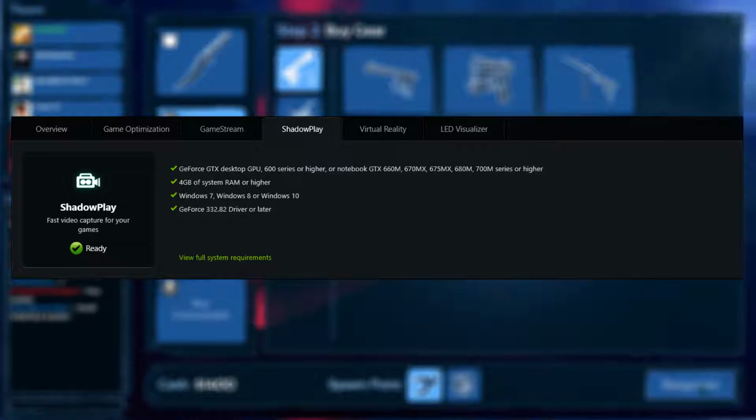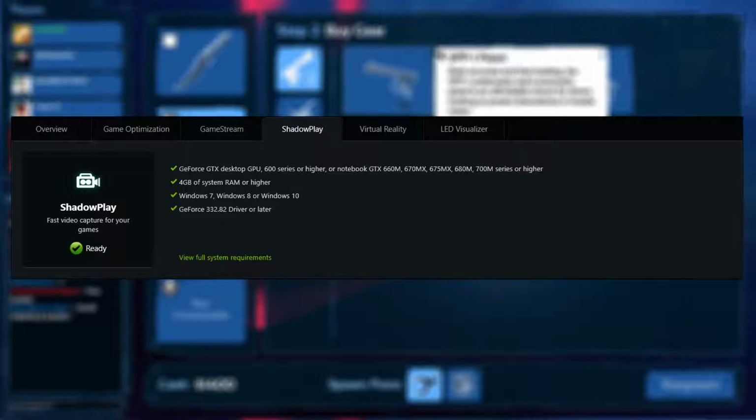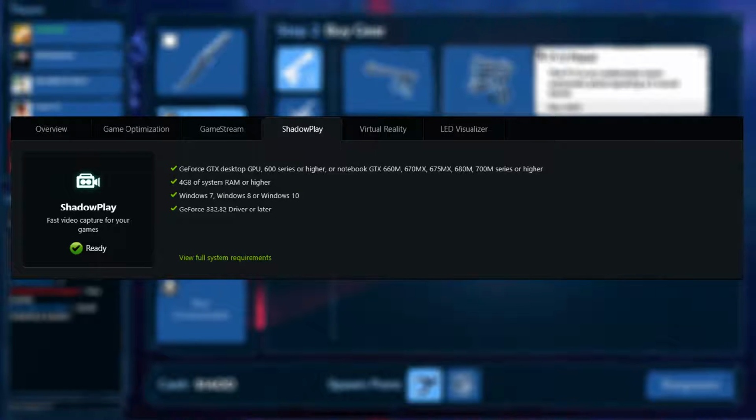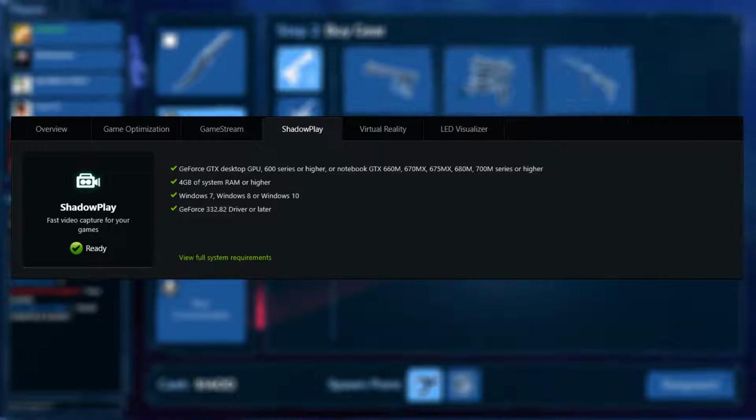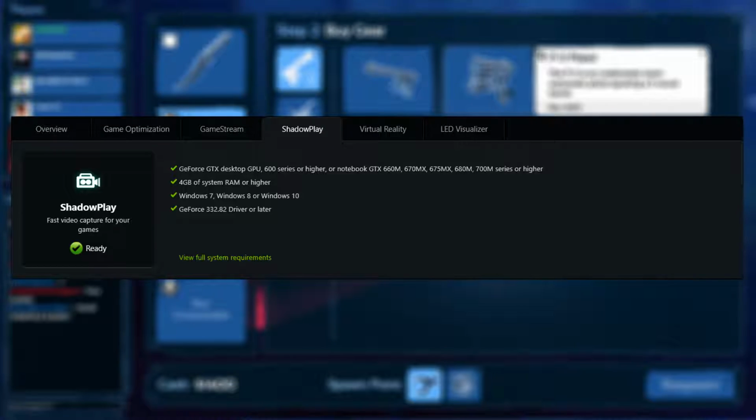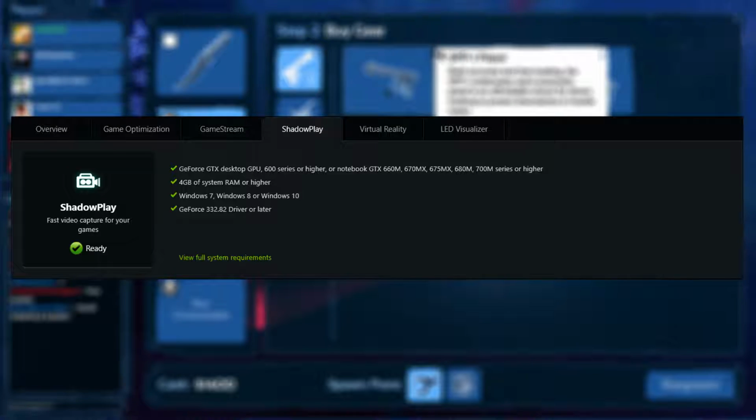The second requirement is that you need 4 GB of system memory or higher. Most people probably already have 8 GB anyway, so that's fine. The third requirement is Windows 7, Windows 8 or Windows 10. If you're still using Windows XP, I don't know what's wrong with you. Come on, just upgrade. Windows 10 is so good for PC games, and Windows 7 is probably one of the best OS in history.